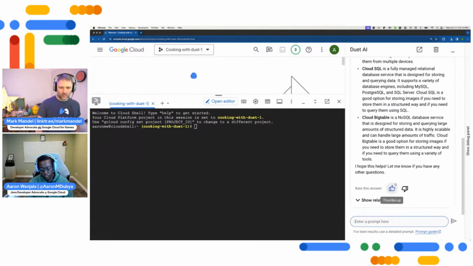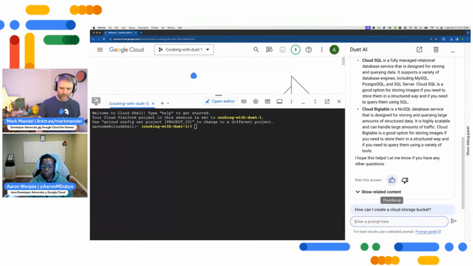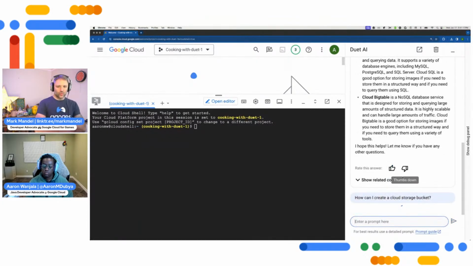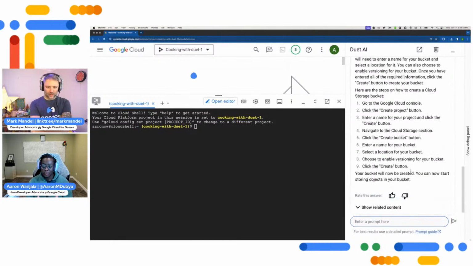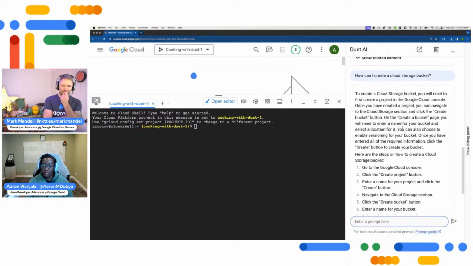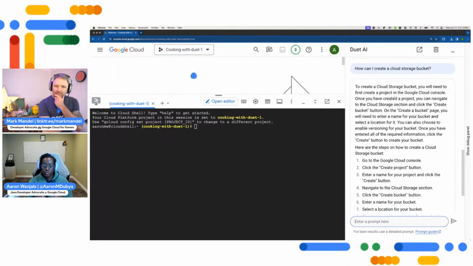So, how can I create a cloud storage bucket? I'm keeping this prompt intentionally vague because I want to see what happens. I want to treat it like another developer that doesn't really know what the project is about, but does know a lot about Google Cloud, like somebody you're bringing into the project.